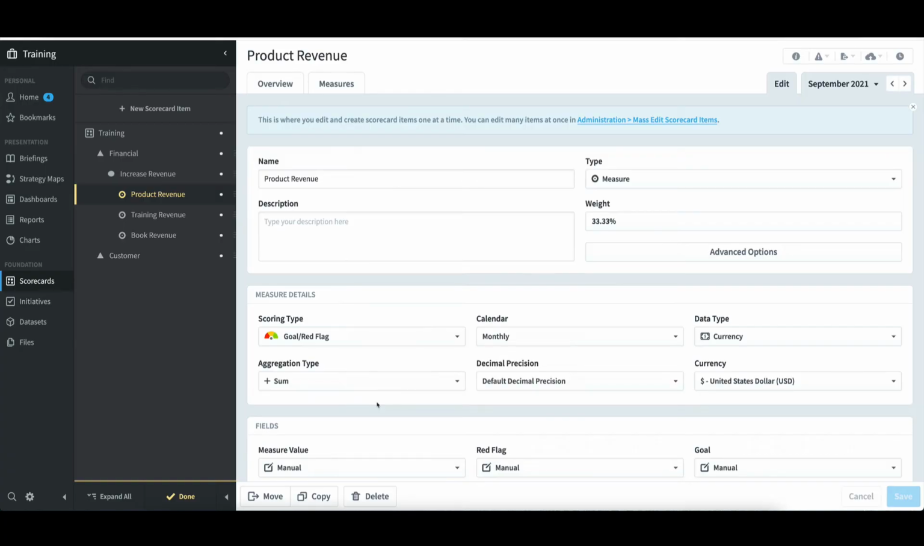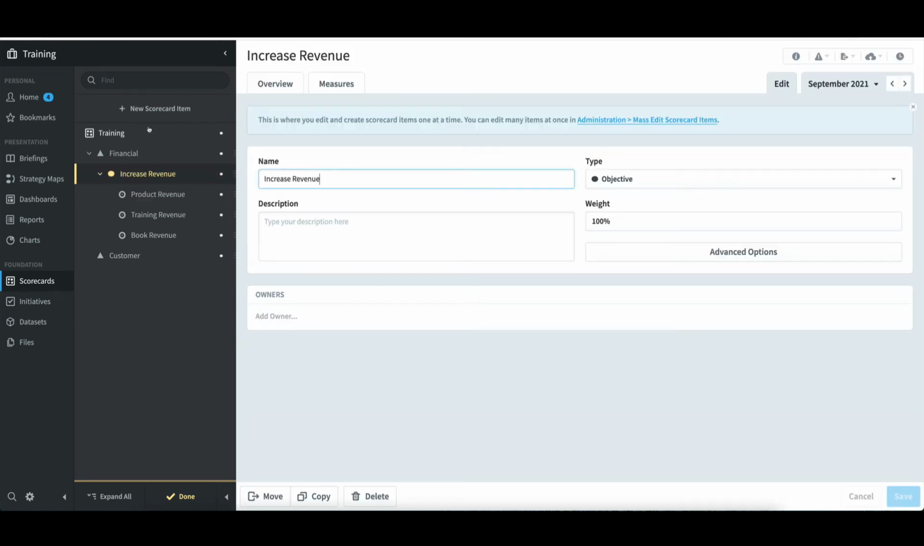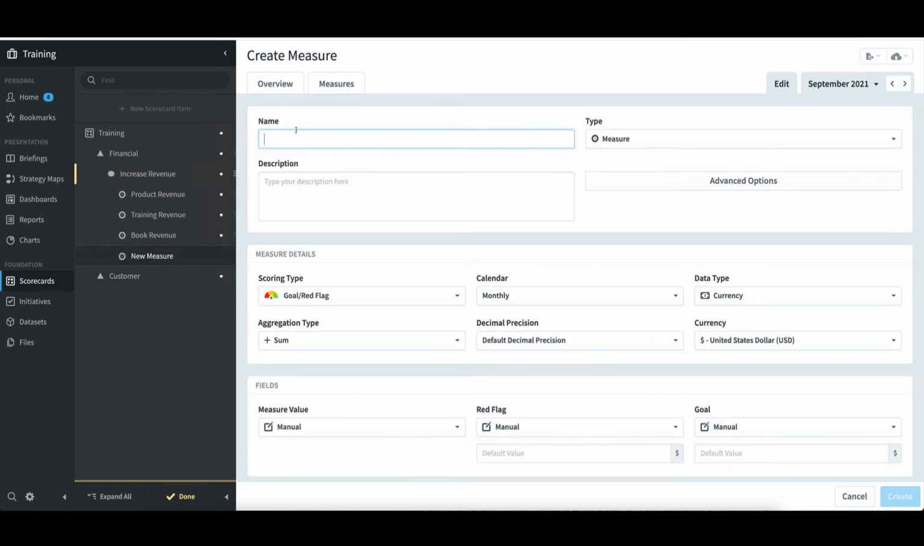Another item I'd like to discuss is the concept of calculated measures. To do so, I'll create one more measure beneath increased revenue. I'll select it and then select new scorecard item. And I'll introduce a fourth measure called total revenue. Unlike the others, this measure will not impact the performance score of the increased revenue objective. I'm adding it solely for tracking purposes.